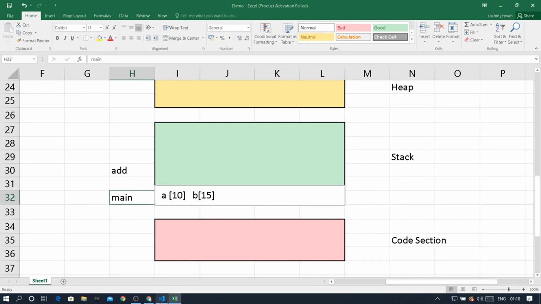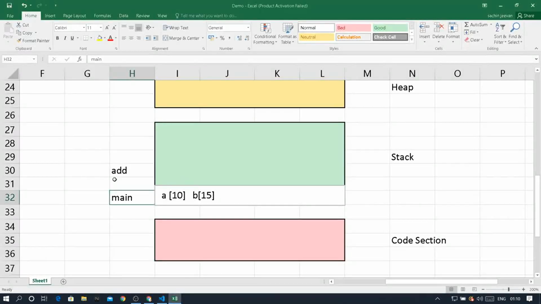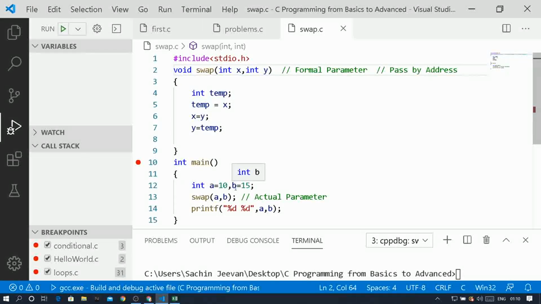Okay, fine. So now let me come here and see: at any cost, that rule cannot be violated. Which rule? The variables in one activation area cannot be accessed directly in the other activation area. This rule cannot be violated at any place, in any situation. Okay, fine. So now the next thing that I will show you is call by address.